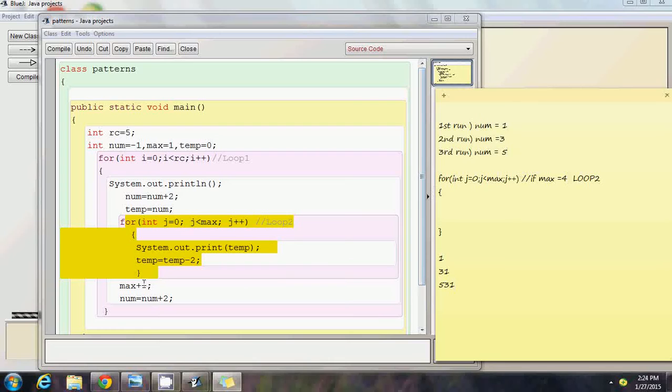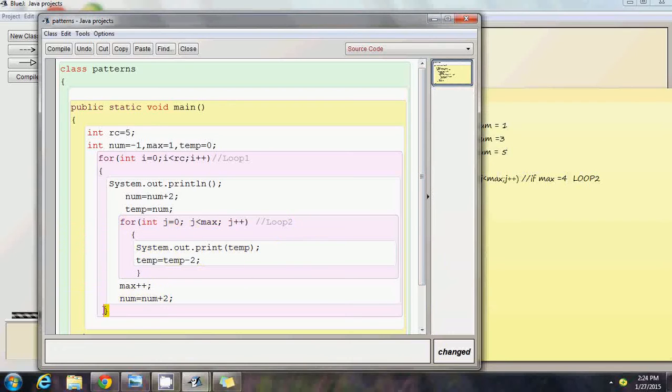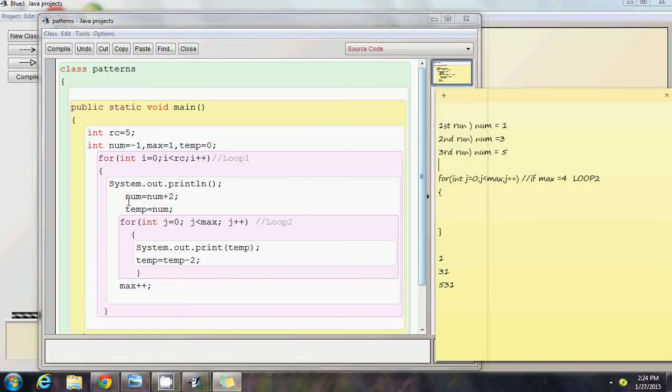After we get out of this part, we go here, we again come back from this loop, we print a new line. That time num is equal to num plus 2. I don't have to give it here, it's given twice. We just have to remove it here. So when num is equal to num plus 2, it's already given it here.